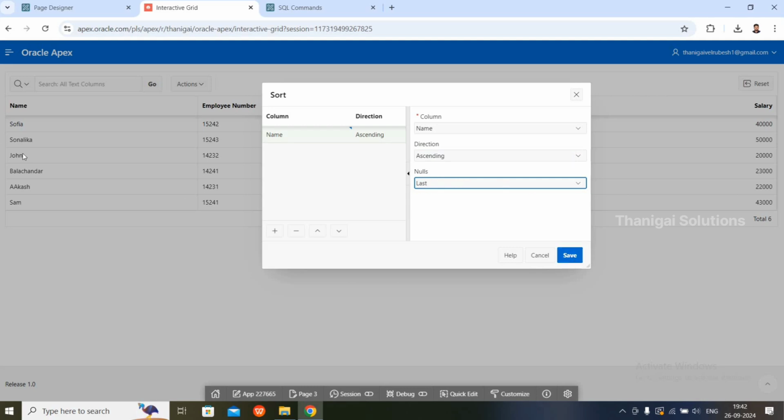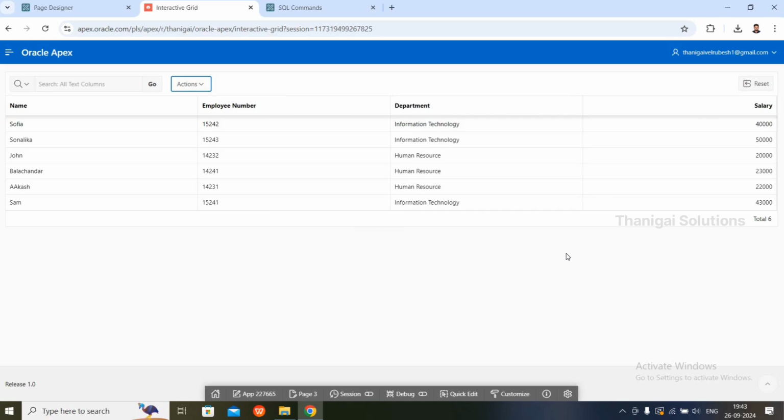Now you can see first is Sophia Sonalika, so it starts from S, and we have Akash at the last. So now our expected result should be Akash first and the remaining in ascending order. So I'm clicking on this. Now you can see our data is sorted in ascending order.